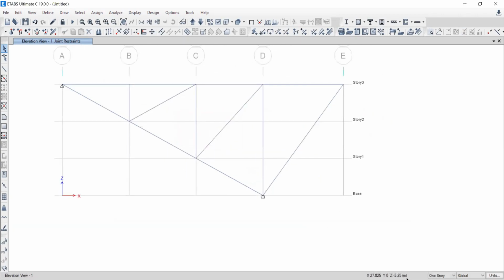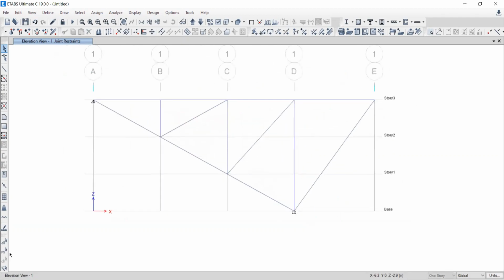After the completion of the modeling, what do we need to do? We need to check our model. After the model is complete, what do you have to do? You have to check the model, whether there is any modeling error or not.